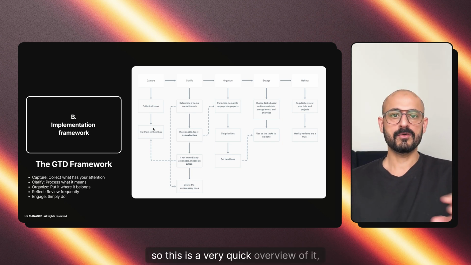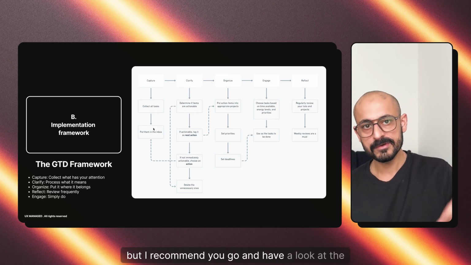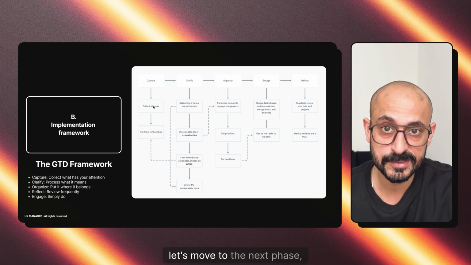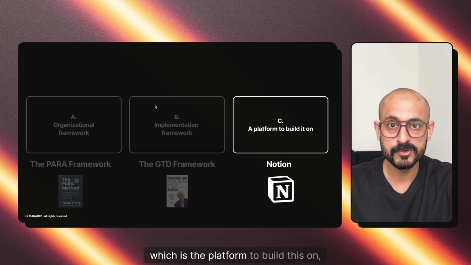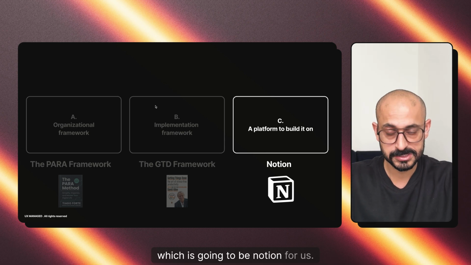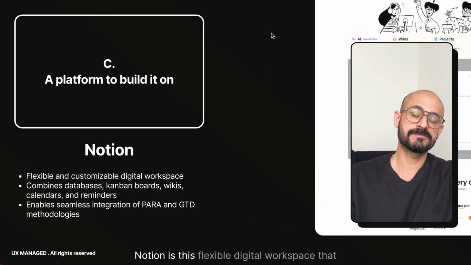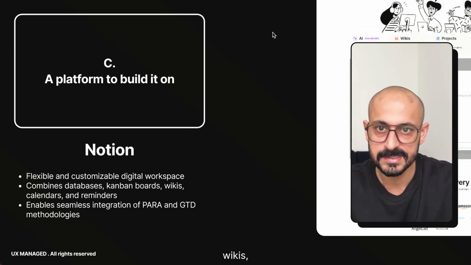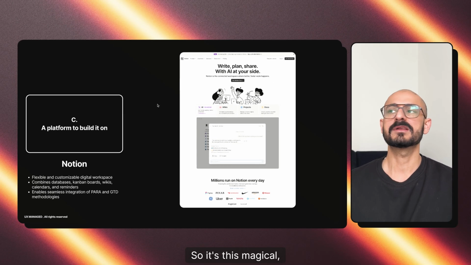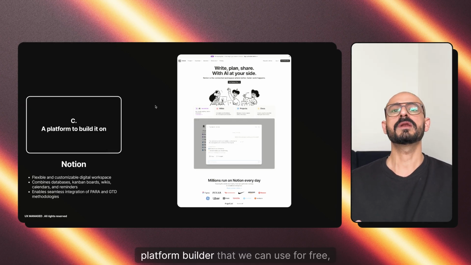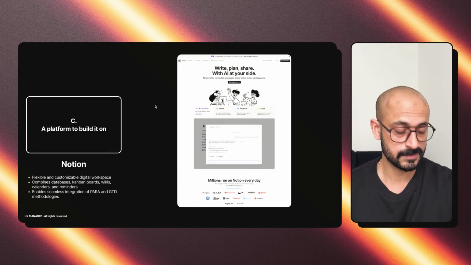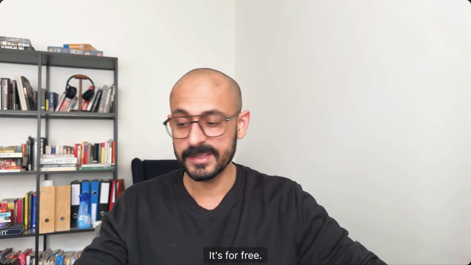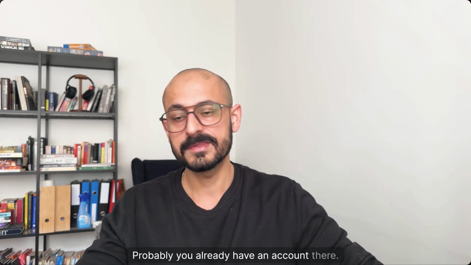So this is a very quick overview of it, but I recommend you go and have a look at the system, watch videos of how the system actually works. However, let's move to the next phase, which is the platform to build this on, which is going to be Notion. For us, Notion is this flexible digital workspace that combines all these databases, pages, wikis, XYZ. So it's this magical no-code platform builder that we can use for free, by the way. So if you've been living under a rock and you don't know what Notion is, please go and Google it. It's free. Probably you already have an account there.